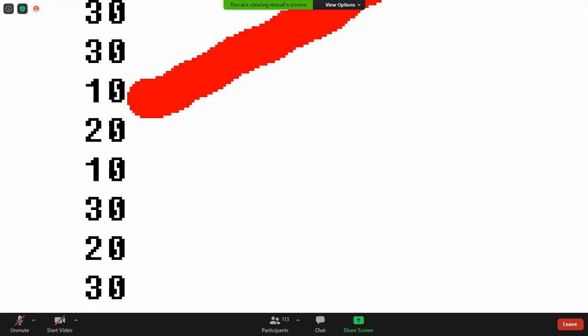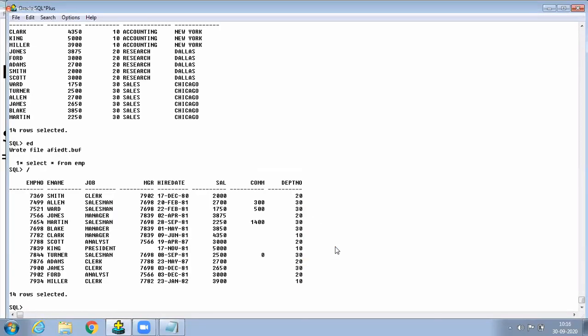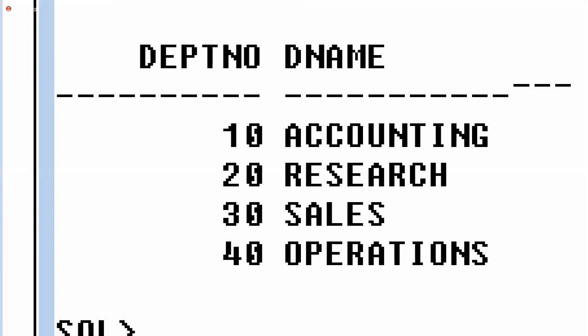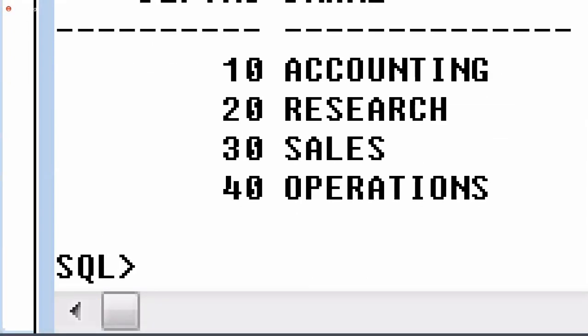What type of data is there? 10 is one department number, 20 is another, 30 is another. Only departments 10, 20, 30 are there in the EMP table. Now check it out slowly. Select star from the DEPT table. In this DEPT table, how many department numbers are there? Very good: 10, 20, 30. Not only 10, 20, 30.